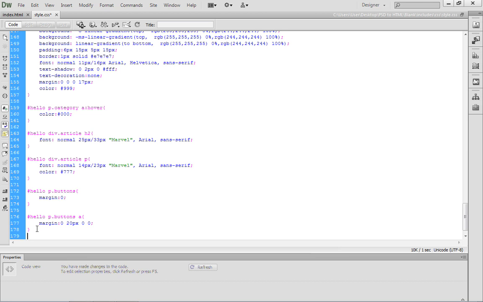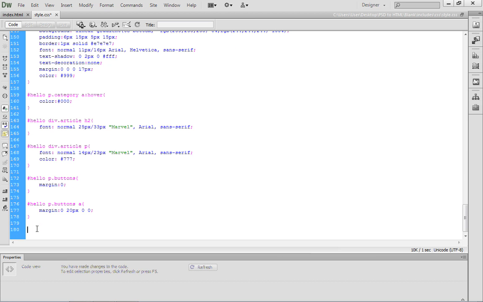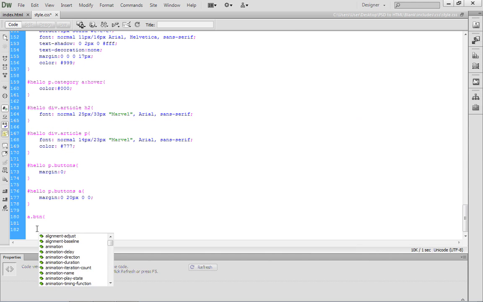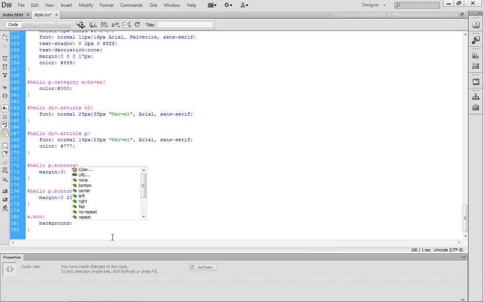So we're going to come down here and write a little less specific selector. It's just going to be a.btn. So we'll have the ability to really create buttons wherever we need them. After doing that, we have to type in the background property. Now the background property is going to point to that button file we created earlier.